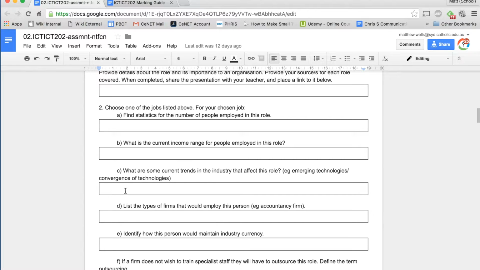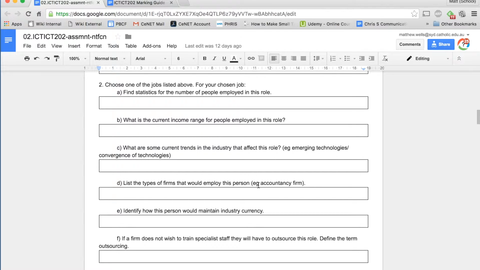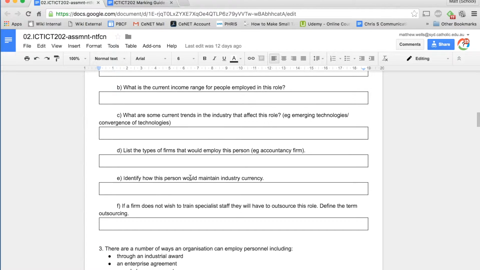What are some current trends in the industry that affect this role? So how is the role changing? Where is the role moving towards? List the types of firms that would employ this person. How would this person maintain industry currency? So how does the person stay current with their role? So how do they maintain the knowledge that is required? Obviously, with IT being a constantly changing industry, there's new technology all the time. How would someone in this role maintain the knowledge of technology to perform that role effectively?